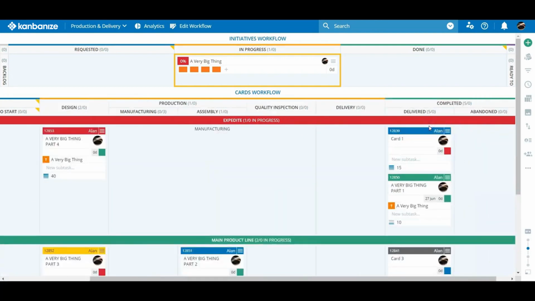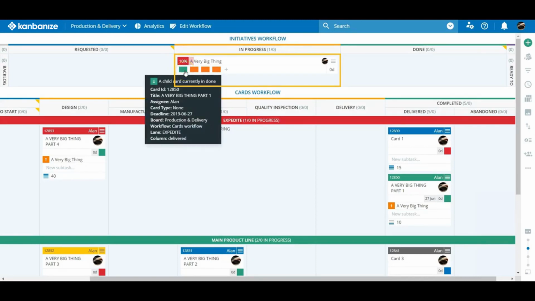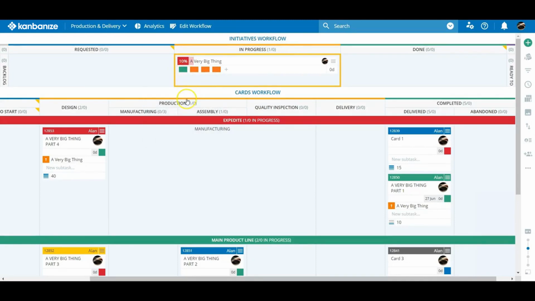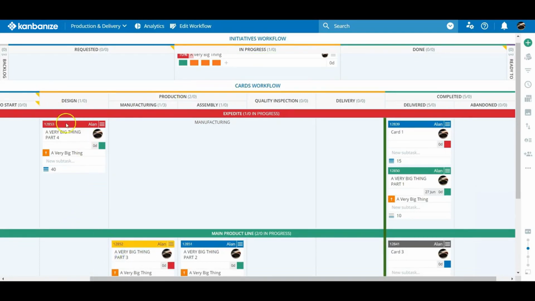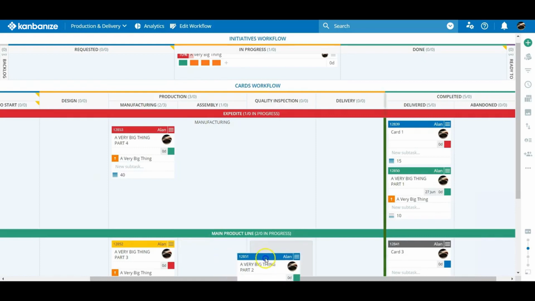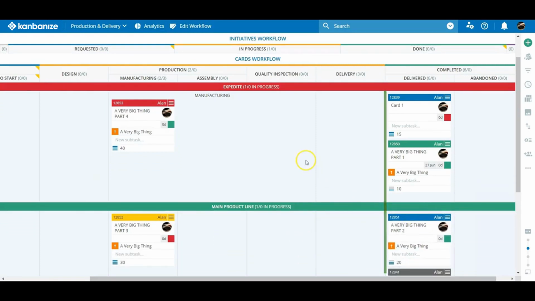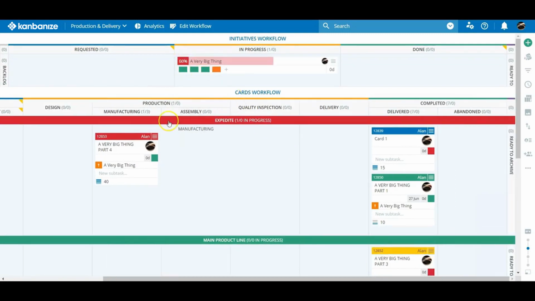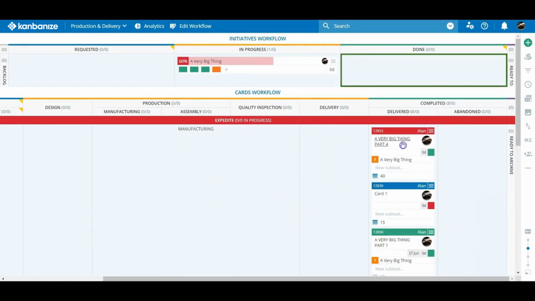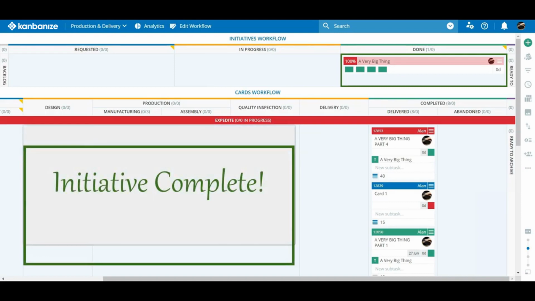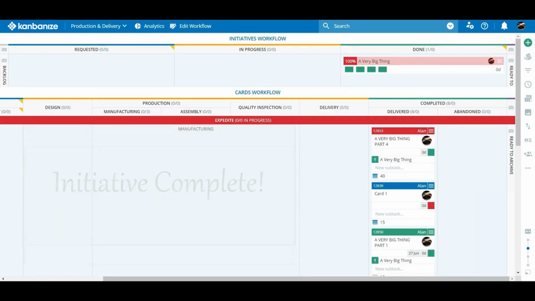It was sized at 10, so the header of the initiative now shows as being 10% completed. Part 1's tile has also turned green. The other runners make their way across the finish line, one by one. On arrival in the done section, each card reports the estimated percentage of completion on the parent initiative. When the last card hits done, the initiative automatically moves into completed.